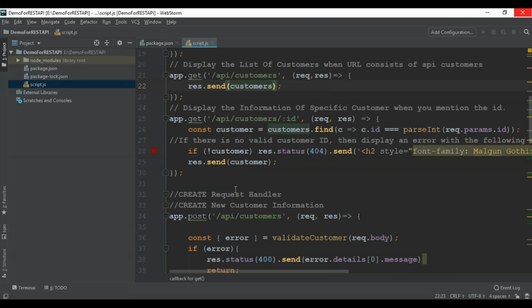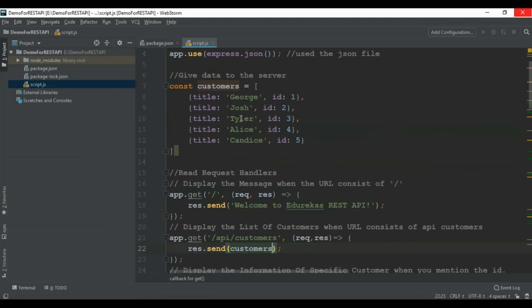Now let's say we want to get the information of a specific customer. Let's say we want to get the information of the ID of Josh, right? His ID is 2, right?